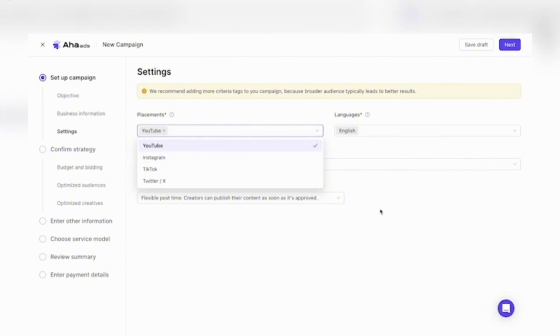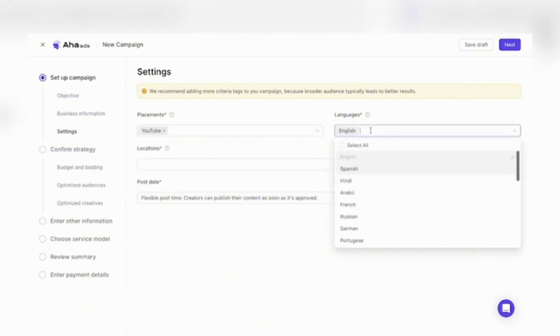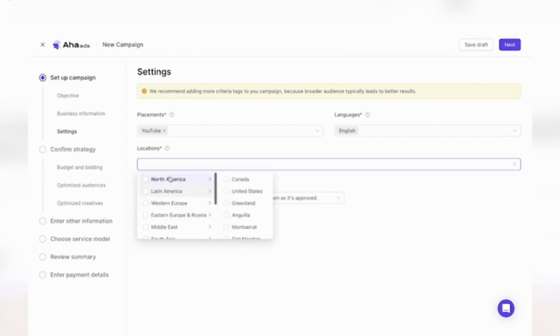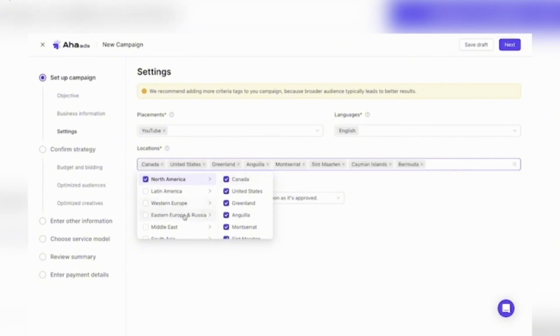Languages: if you want to reach people who are non-English speaking, then you might consider including additional languages here. I think it's great that they have a vast list of languages. And in terms of locations, which people are you trying to target, right? You could be very specific and say, let's say Canada, but I'm just going to say the whole of North America. Whether Africa, East Asia, you can decide.